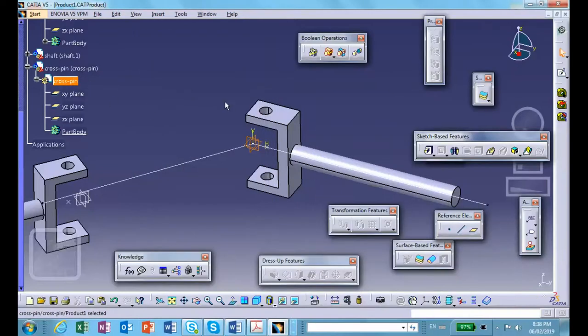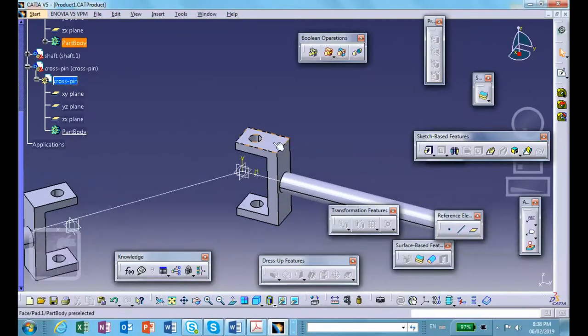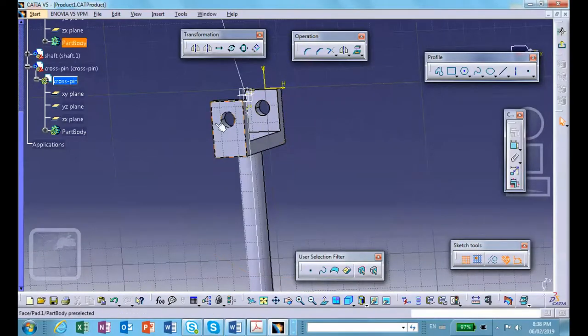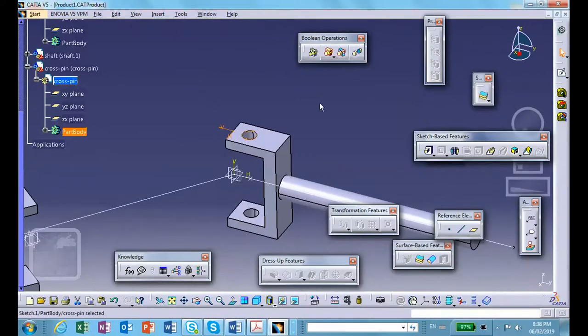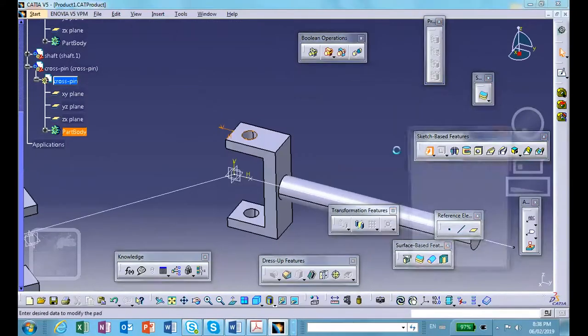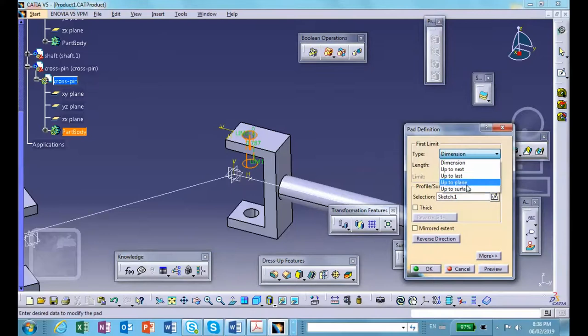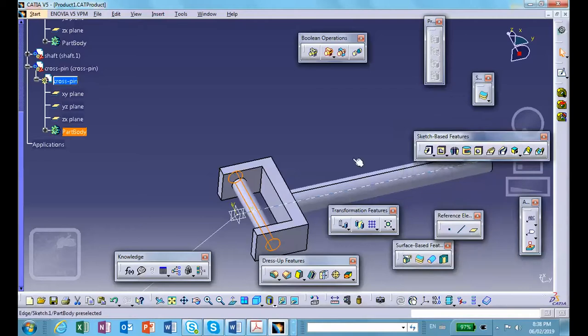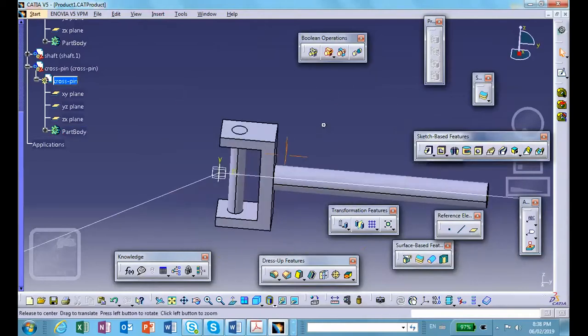So on a convenient plane, on that top plane, I will sketch. I want to sketch a circle that size, so why don't I just project one of these circles. There we are. See it right there. Exit, and then we pad it. We pad it up to the bottom plane, and the plane is right there. Okay, so that's the half of the cross pin.